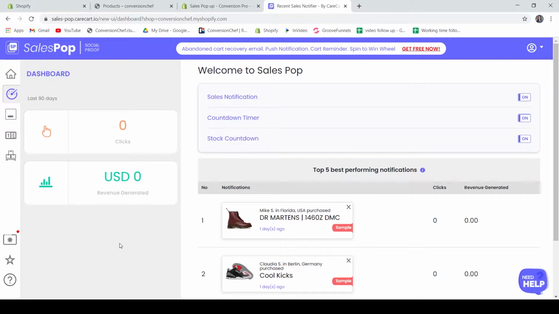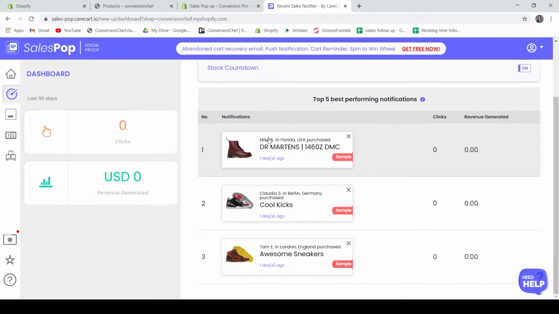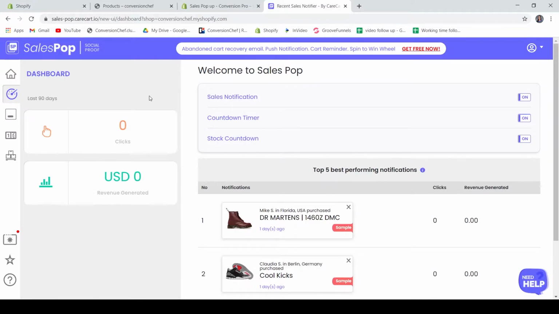We are now looking at the dashboard of Sales Pop-Ups. As you can see, you have here on the left the number of clicks and the revenue generated by this application. On the right, you have here the three main features of Sales Pop-Ups, which is the Sales Notification, Countdown Timer, and Stack Countdown. Below that is the list of your performing notifications. Now let's see how this works.